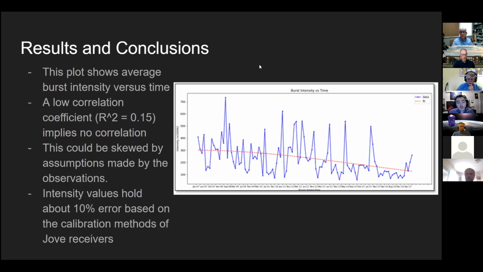Here is the average intensity of the bursts, a monthly average again, plotted against time. And a pretty low correlation coefficient here, an R-squared value of 0.15, would imply no correlation between the intensity of the bursts and their position within the cycle. However, this could be skewed by some assumptions made in the observation process. So Jove antennae measure intensity based off of antenna temperature, which assumes that the radiating body is a perfect black body, thermal emission, radiating isotropically. But the bursts we're observing are created by a non-thermal process, and they are anisotropic.